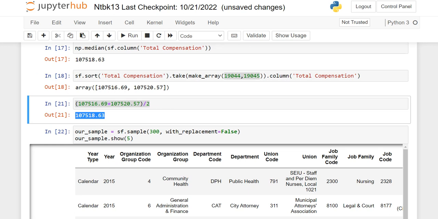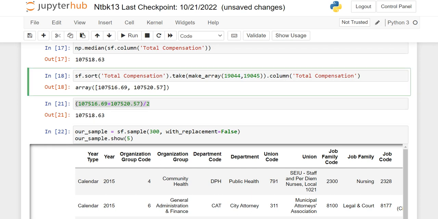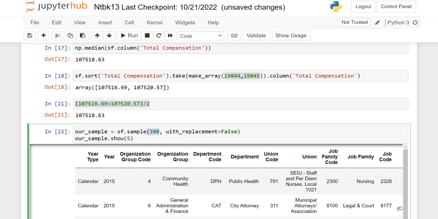$107,518.63, but basically 107,518. Okay, so now what are we going to do? Well, there are almost 40,000 individuals that work for the city of San Francisco. And so what are we going to do? We're going to take samples of size 300.